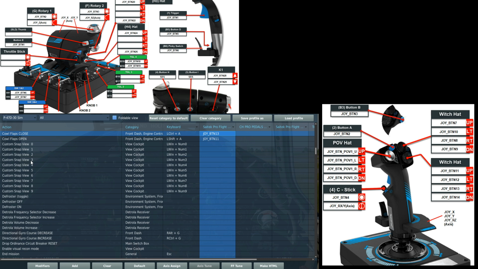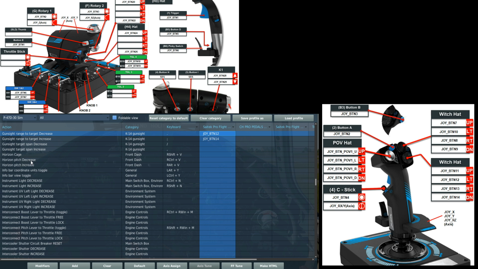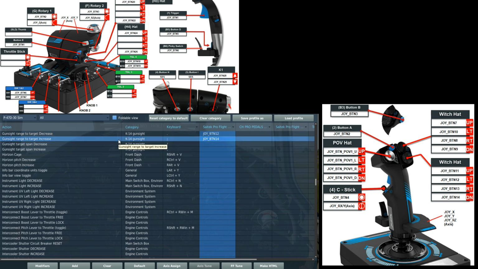On the left and right movement of this four-way hat, we've got gun sight, range of target decrease and increase. That's really useful. That is the equivalent of turning the throttle handle, which is a ranger, which changes, there's a little knob there kind of under there on the gun sight. It's something you'll constantly be pressing while gunning, and so it's something you're going to want set up.